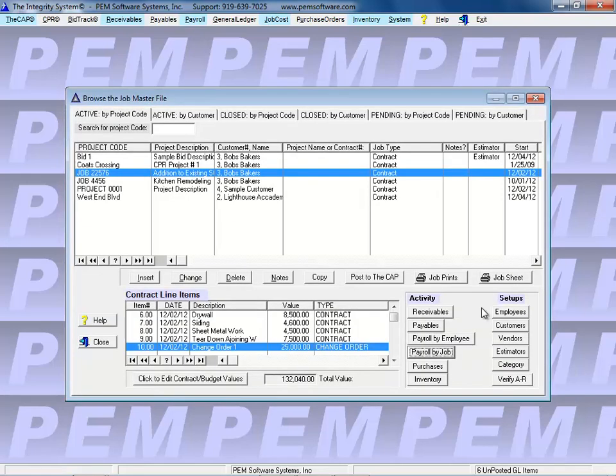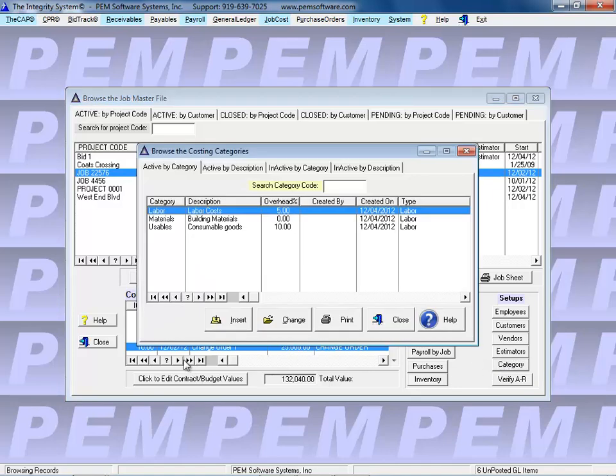The Setups buttons allow you to access all your default information, your employee list, customer list, vendor list, estimators, and your cost categories. The cost categories are defined by the user. You can define overhead percentages for the cost categories, and you can list as many as you need.